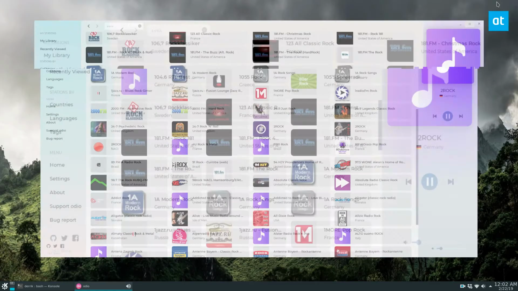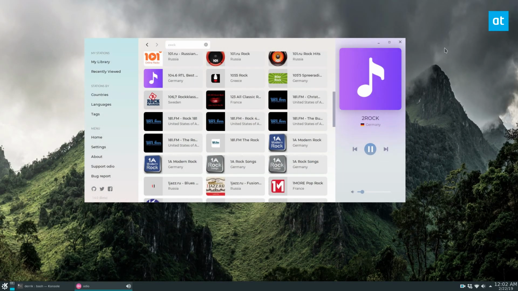I hope that this makes sense. Odio is one of my favorite radio applications. It's nice and modern and it's easy to use. So if you've tried to use the other radio apps that I've talked about on this channel, and you haven't been happy with it, this is definitely one that I recommend.